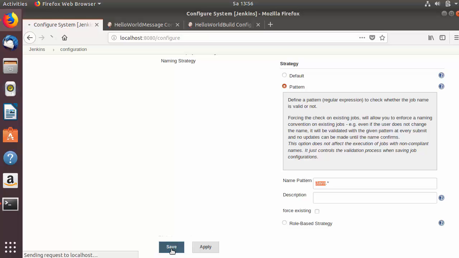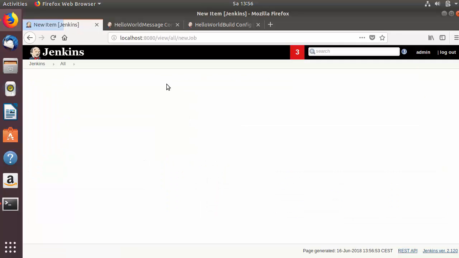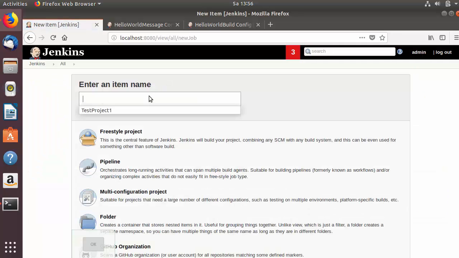So let me save this option, and once this is saved, let me try to create a new Jenkins job, and let's say I just give some name here, and instantly you will see this message which says dev does not match the job name convention pattern, which is java.*, which means that your Jenkins job name should start with this Java keyword. So let's say I will just start the name with Java keyword, and now I can see that there is no warning here.